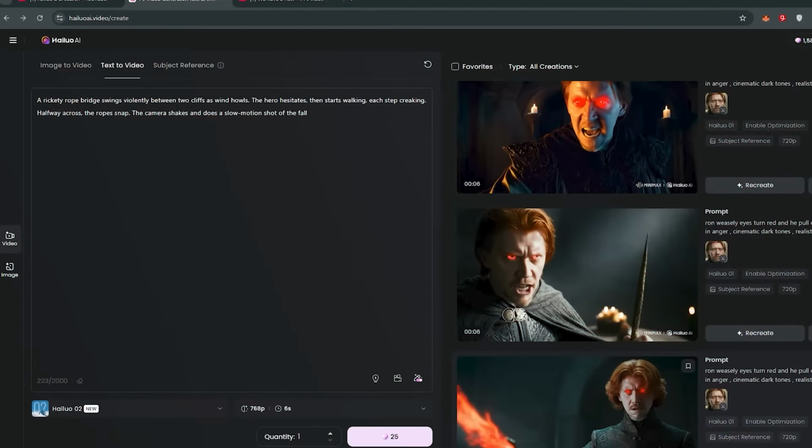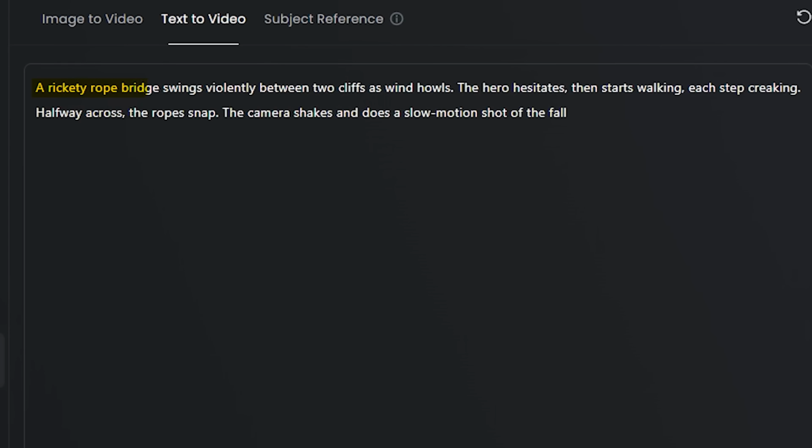Now let's test a lengthy prompt. A rickety rope bridge swings violently between two cliffs as wind howls. The hero hesitates, then starts walking. Each step creaks. Halfway across, the rope snaps. The camera shakes and does a slow motion shot of the fall. Well, we have a lot of different details in this one. Let's see how the AI handles this.